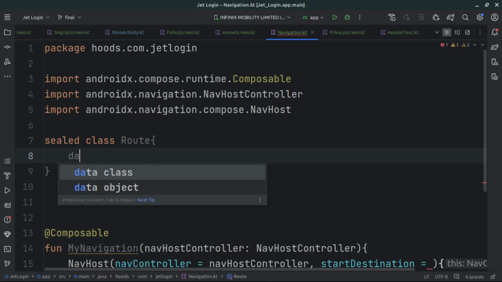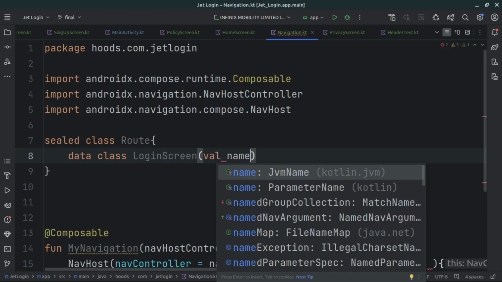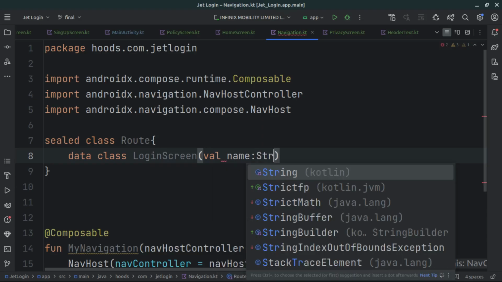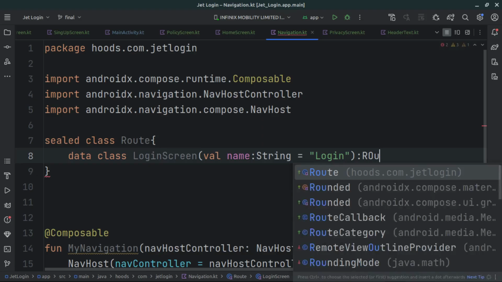Okay, so here we can define the data classes which we have. For example, here we have our login screen to be our first route. And here now you can pass in parameters. So this is just a simple navigation without passing parameters. If you want to learn more about navigation, I have a complete navigation tutorial inside my playlist. So this one we're just going to call it login screen, and this is going to inherit from the route.